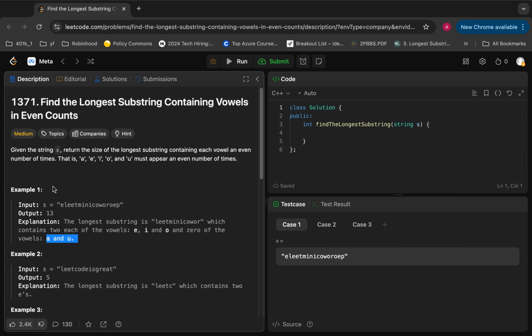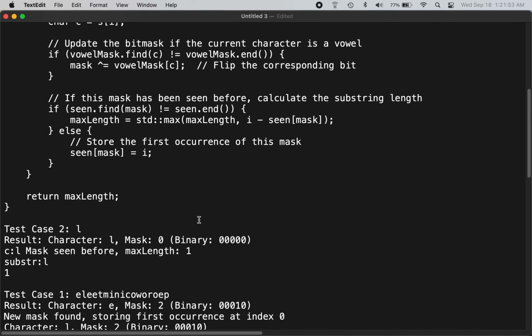Given a string S, you need to return the longest substring which has an even number of vowels. It can be 0. All of the vowels can be 0, but if they exist, they should exist in even count within the substring. So let's take a look at the solution.